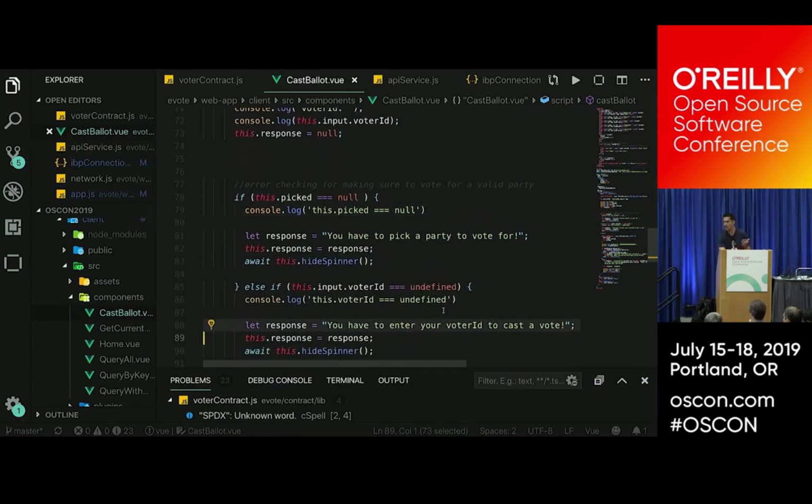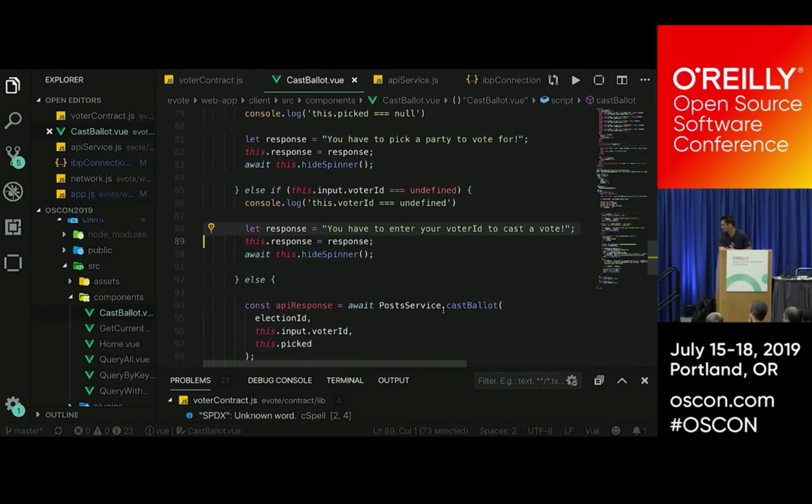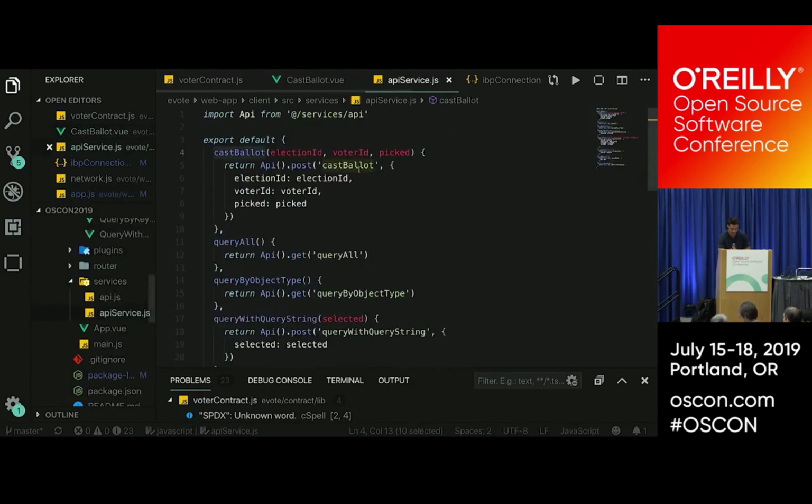Yeah, and again, you have to enter in a voter ID to actually vote. And then it goes into this cast ballot from our API service. That is going to be right here. So in our cast ballot, this is essentially our bridge from our front end to the back end.